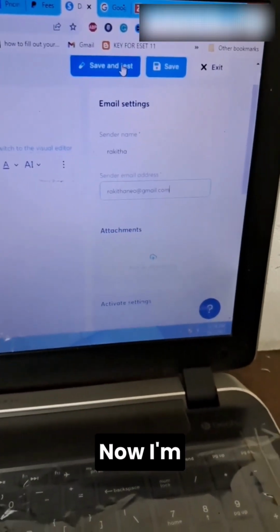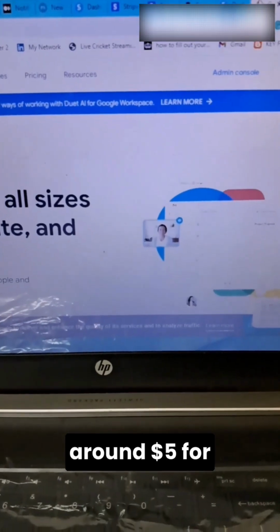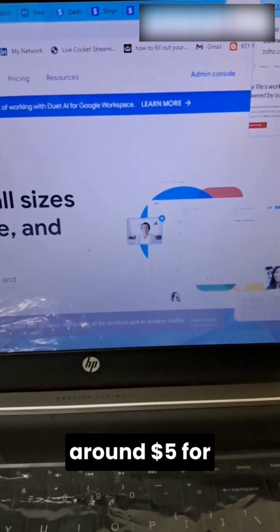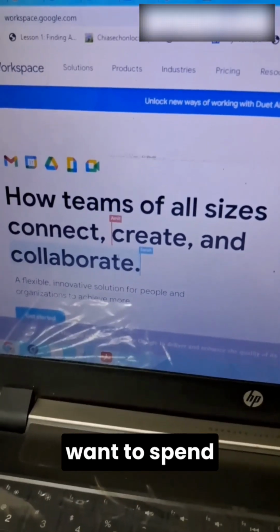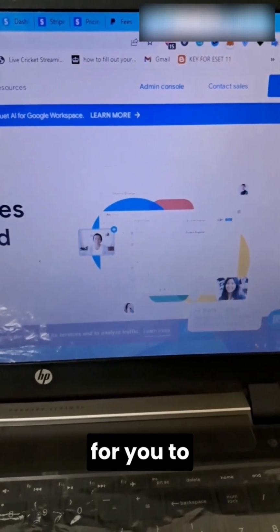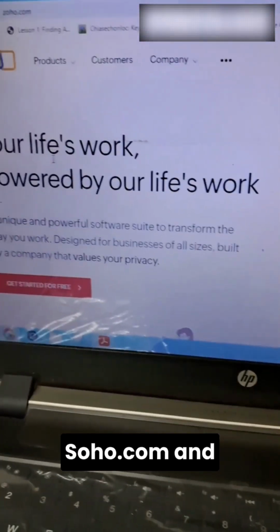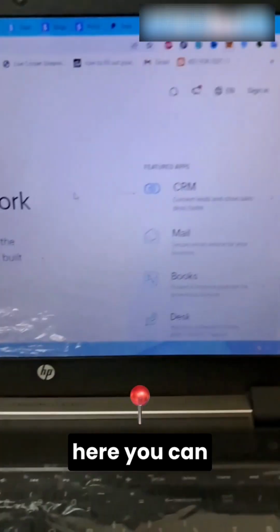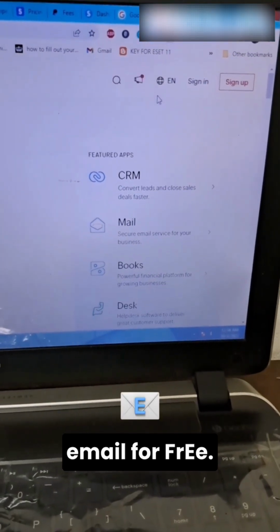Now I'm personally using Google Workspace. It just costs around $5 for the service to maintain a business email. If you don't want to spend that money, there's another free option for you to get a business email. You just have to go to zoho.com, and over here you can get a business email for free.